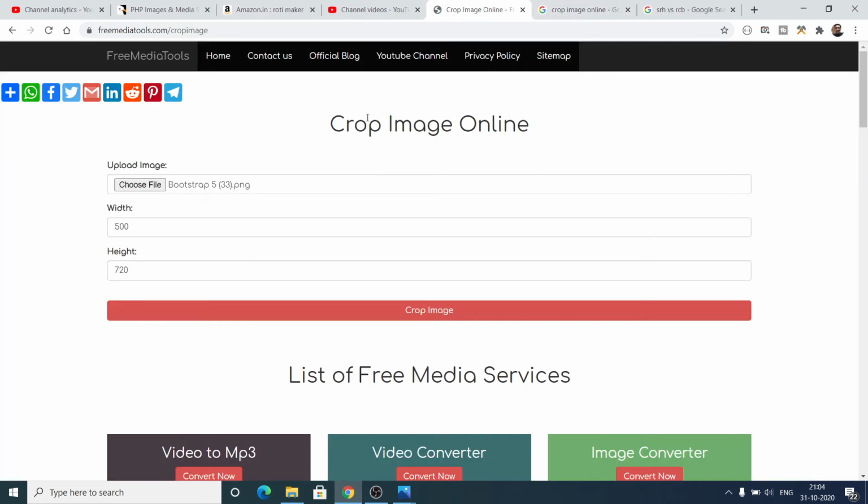So that was the complete tutorial on how to crop an image online using my service which I made in Node.js and Express.